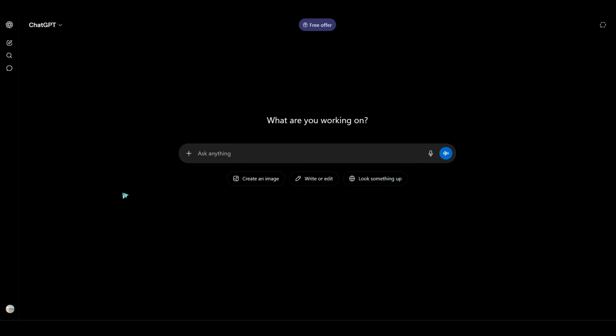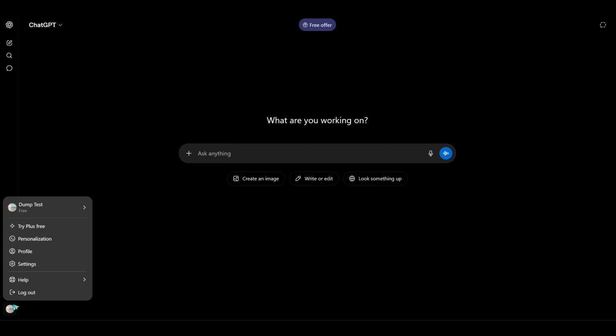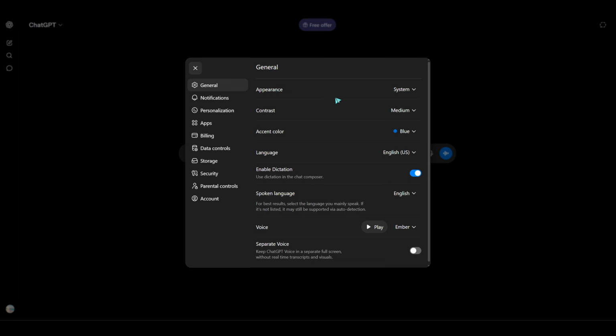Start by opening ChatGPT and looking to the bottom left corner of your screen. Click your profile icon there. This could be your photo or your initials. That opens a small menu where you'll find Settings. Go ahead and click Settings to enter the area where you manage your account and preferences.